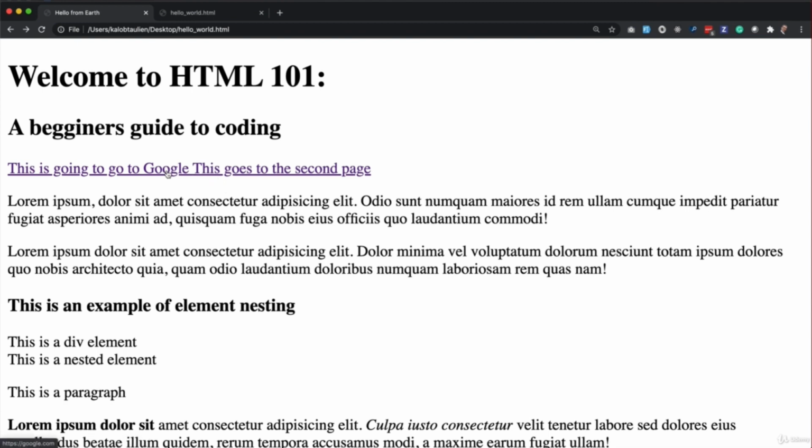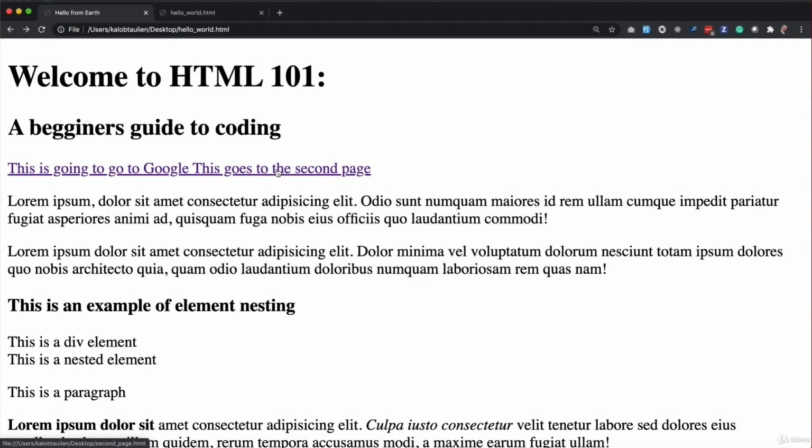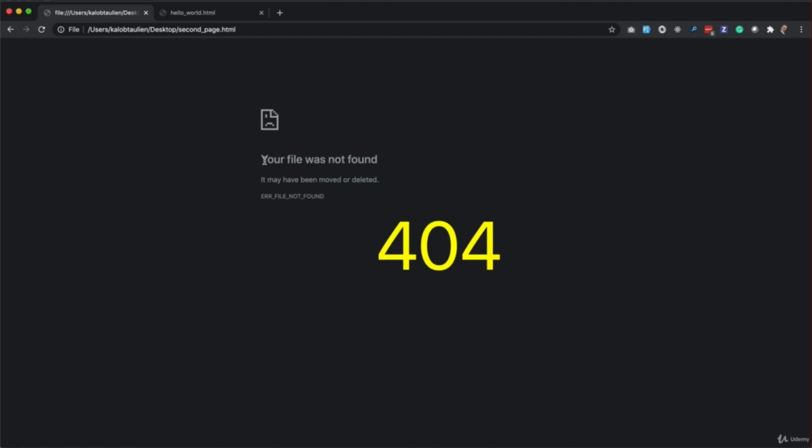So we know from the last lesson that these are inline elements because they work side by side, which means we could put them inside of a paragraph nicely. And when I click this goes to a second page, at the bottom left, you can actually see that it's going to users Caleb Tallien desktop second page.html. And this actually doesn't exist. So when I click this link, it goes to a 404 page.